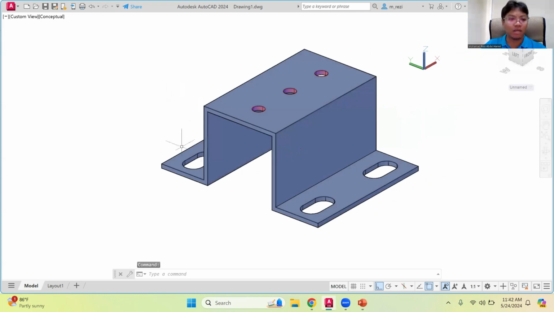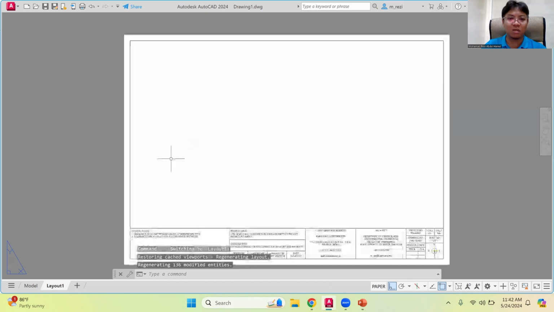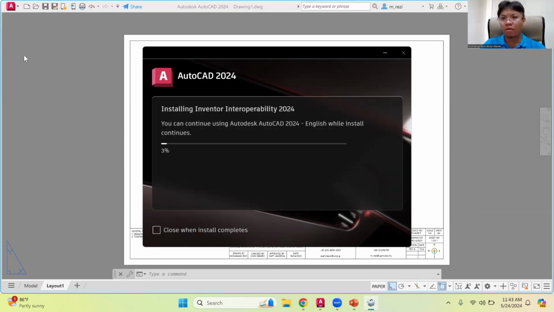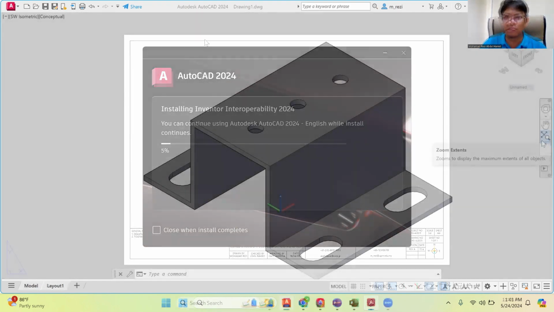After that, once you're done, just go to your layout. I have a title block ready here. So the command is Viewbase. Viewbase. Let's wait. To use the commands, for some weird reason, I have to install this Inventor interoperability. So just install. It's gonna take a while, so I'll see you in a couple of minutes.